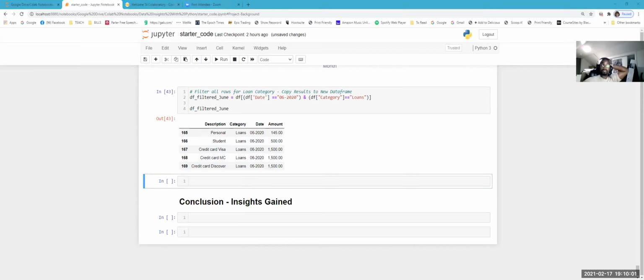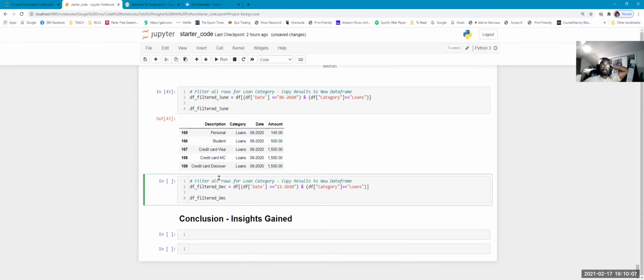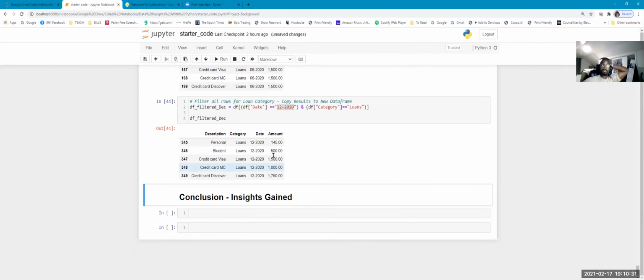The other thing that we want to look at is December, because that seemed a little odd too. Let's just make sure that it's reasonable given what we know about our finances. We're going to do the same thing. We're going to filter, and we're going to assign it to a December filtered data frame. Okay, again, we're using the date. We're looking for the literal string of 12-2020, using the category of loans, and we're going to filter it out. So sure enough, in December, personal loan, still have that expense, student loan, still have that, and we did a nice little split between the credit cards again.